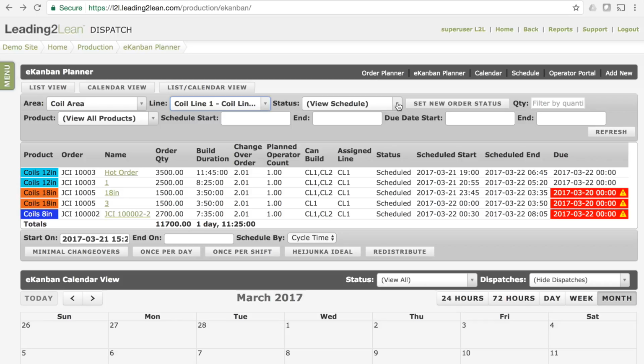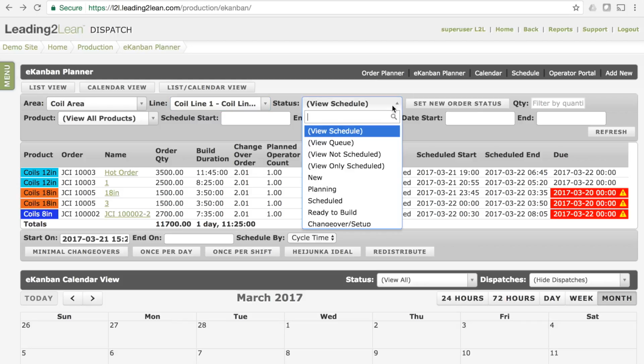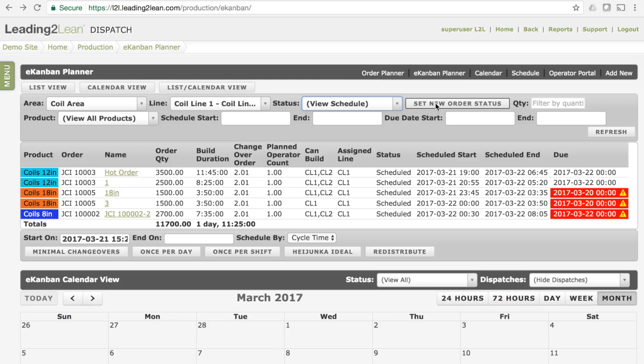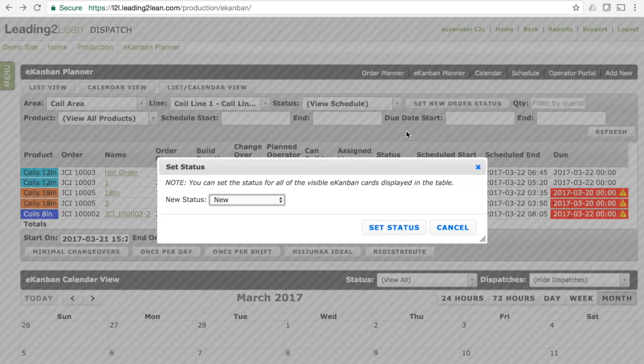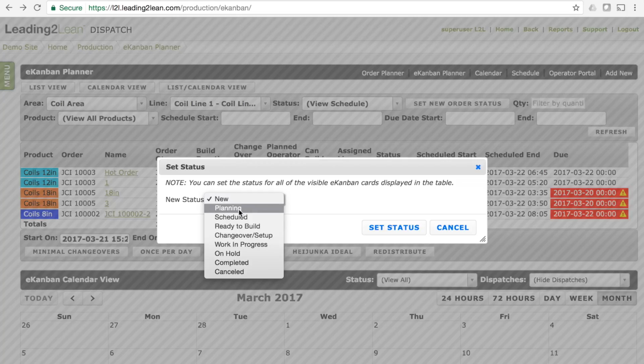Another feature is that this defaults to show you the scheduled orders. All orders, in order to be scheduled on the pitch boards, need to be in a status of scheduled. You'll see these here all say scheduled. If you had orders that were in ready to build or new, you can do some mass updates of the statuses from here. For example, you could select the various statuses that you want to see, and then change the order status by clicking this button and choosing the new status.